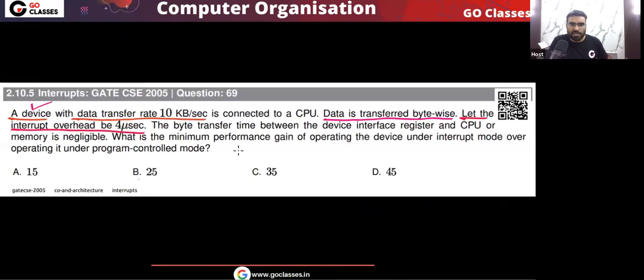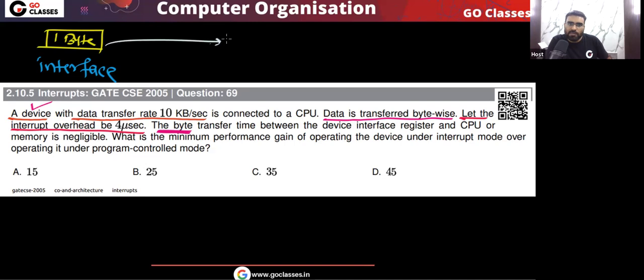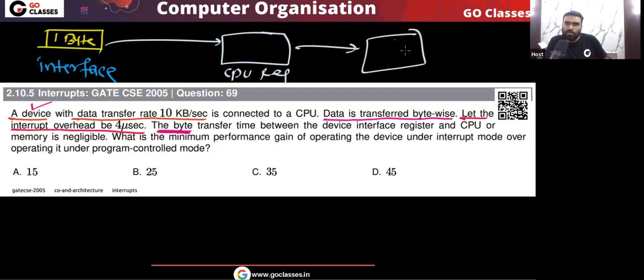So now let's see the next thing. The question is talking about the byte transfer time, because remember you will transfer the byte. Do you agree? The CPU will transfer the byte. When one byte is ready in the interface, the CPU will transfer it to a CPU register. Yes or no? Then it will transfer it to main memory.